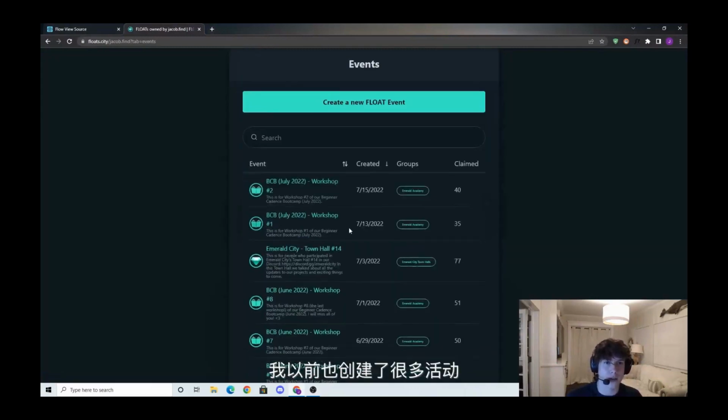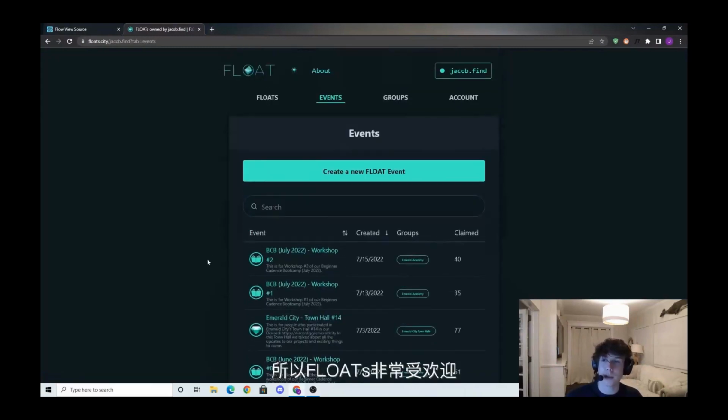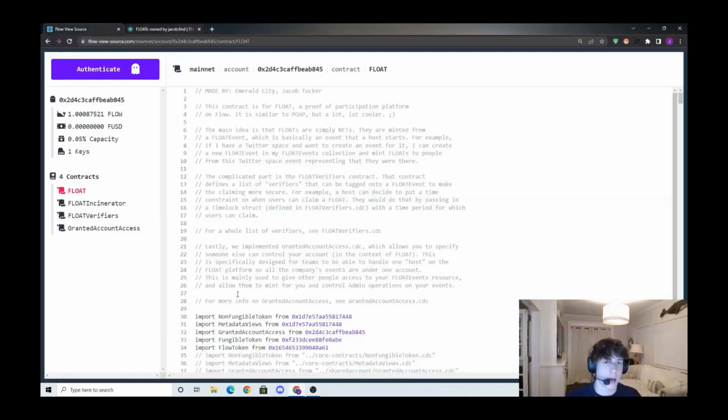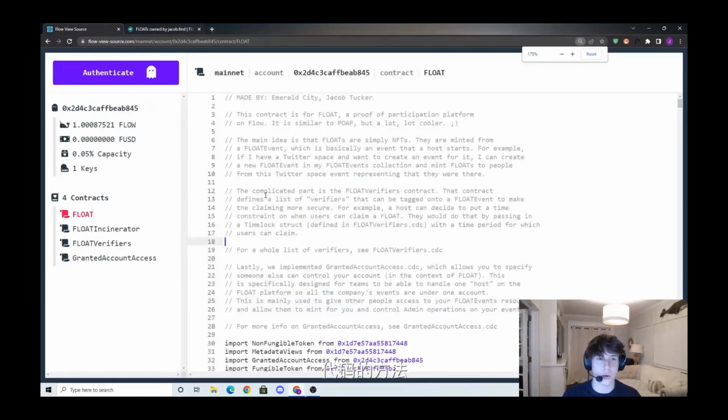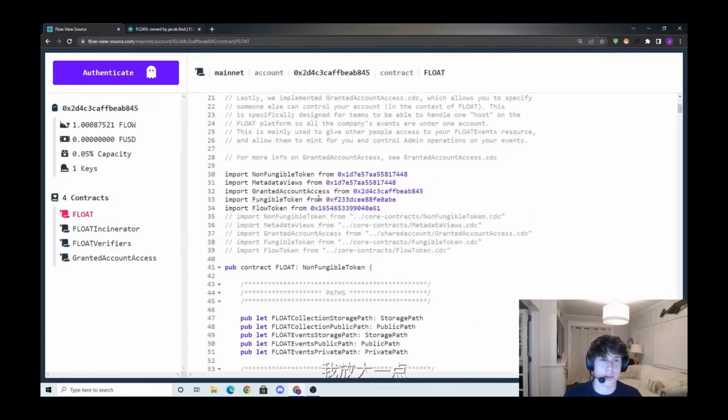And I've created a lot of events before. So Floats is pretty popular, and I want to talk to all of you about the code behind the Float contract, and maybe you will learn something today. So what I have right now is I pulled up the Flow view source. So this is a way to read the code of a smart contract. So I'm going to zoom in a little bit, and let's dive right into it.